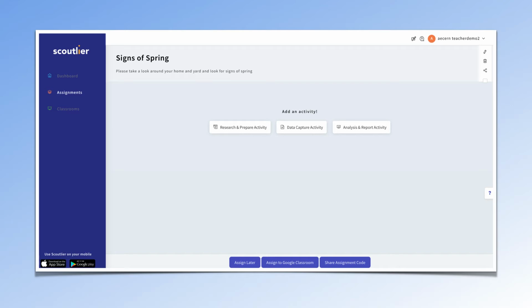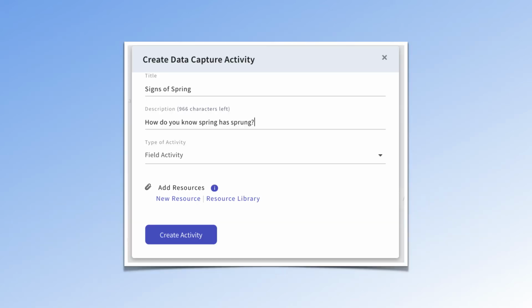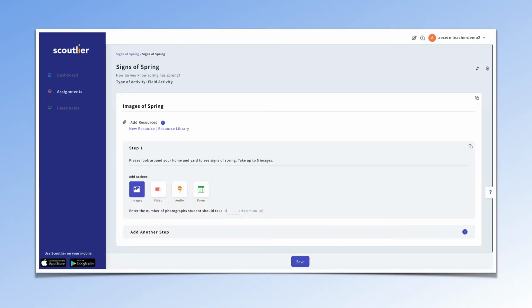You now can build the assignment. You will notice the assignment has three main sections: research, data capture, and analysis. You do not need to use all. In this example, we are looking for quick feedback identifying the signs of spring, so we will select Data Capture. Here too you will add titles, descriptions, and can add resources.